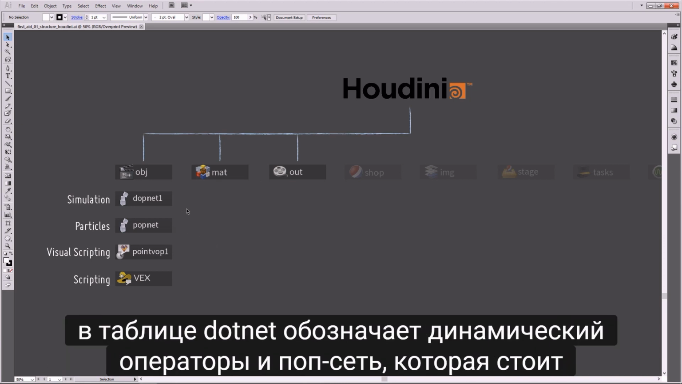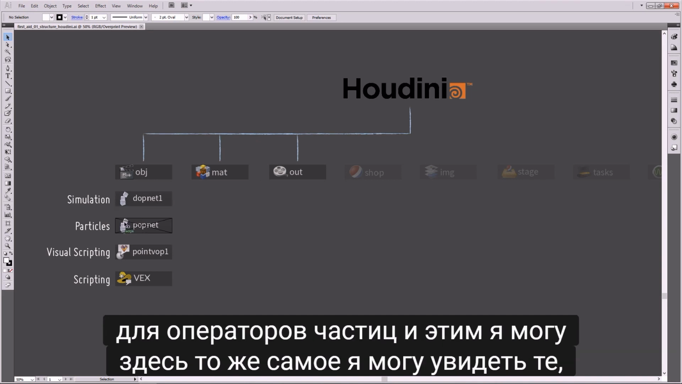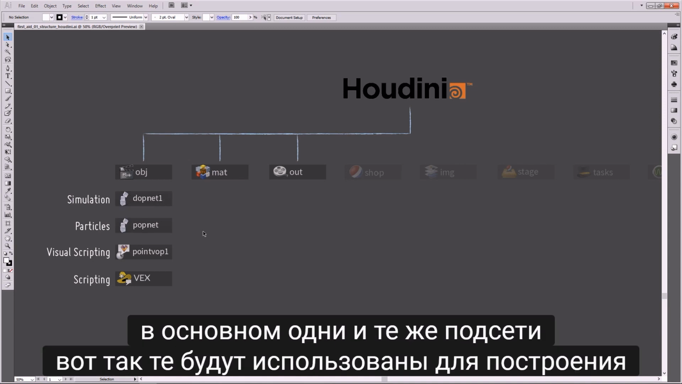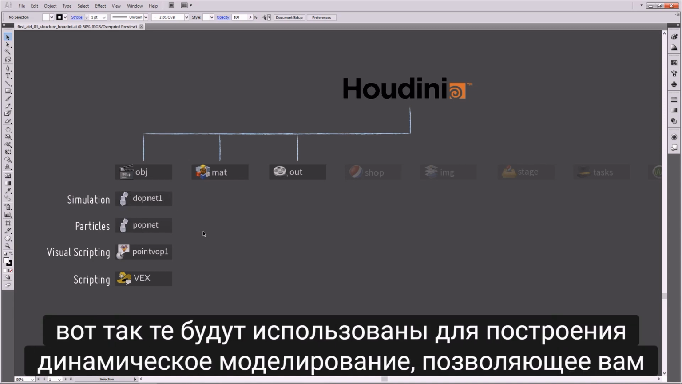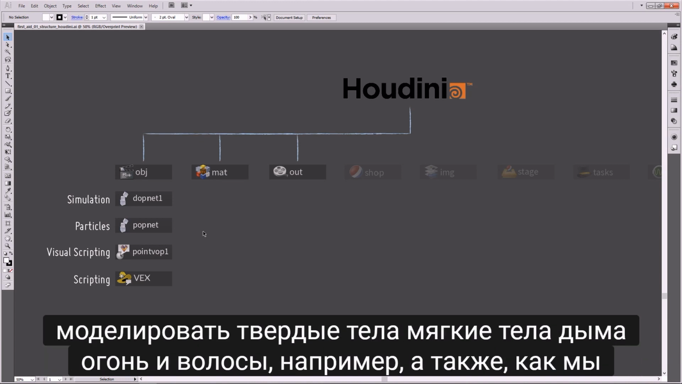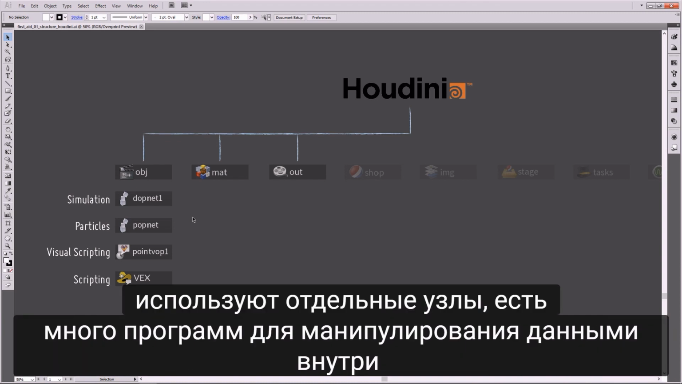DOP stands for dynamic operators, and the POPnet, which stands for particle operators. And by this icon here, the same icon, you can see those are basically the same kind of subnets here. So those will be used to build dynamic simulations, enabling you to simulate rigid bodies, soft bodies, smoke, fire, and hair, for example.